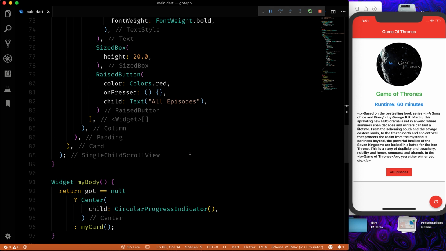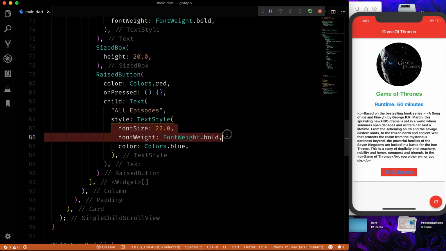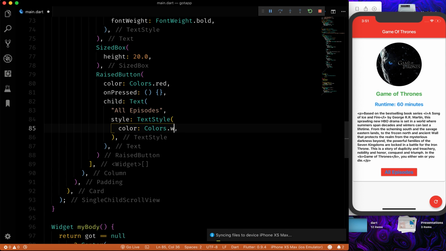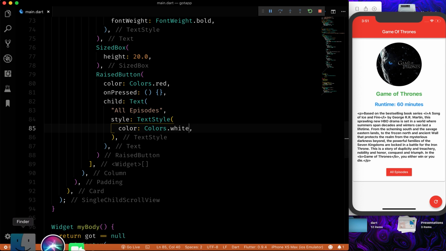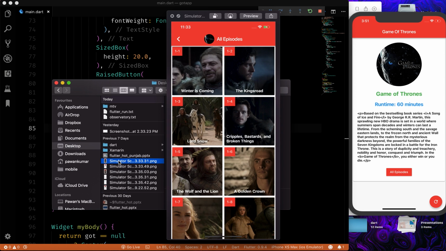It's looking all good. And in the text field here, we can again copy the same style for all episodes, and rather than font size and font weight, we will just change the color to white, and now it is looking good. So as of now, everything is looking good, everything is working, and this is kind of same. If we see here, right, it's even better. So everything is looking cool, and now we have to make a different screen which is a list of episodes. Okay, all the episodes.